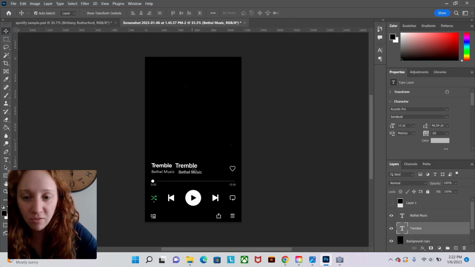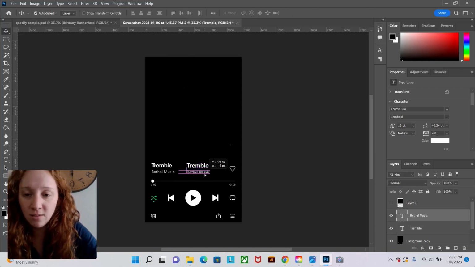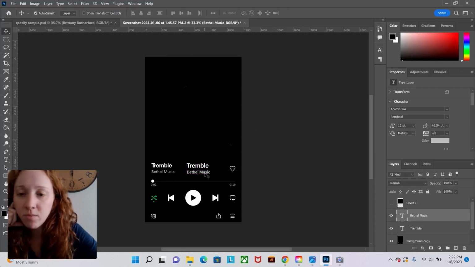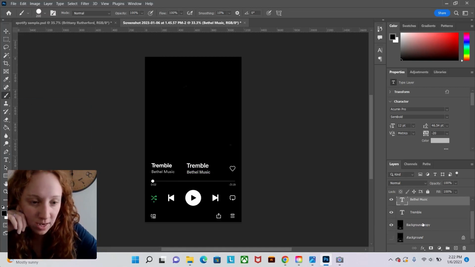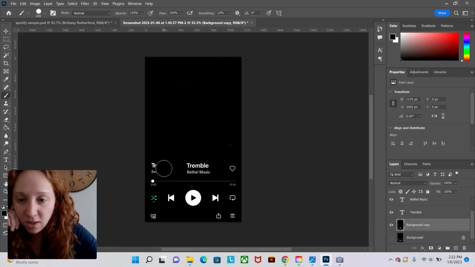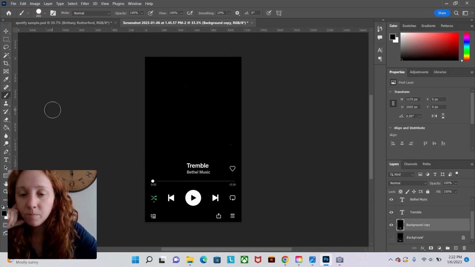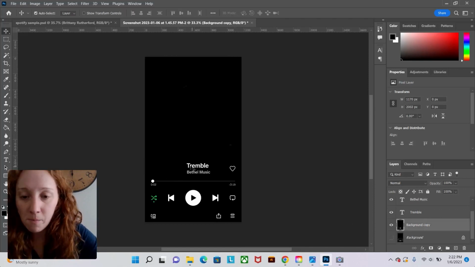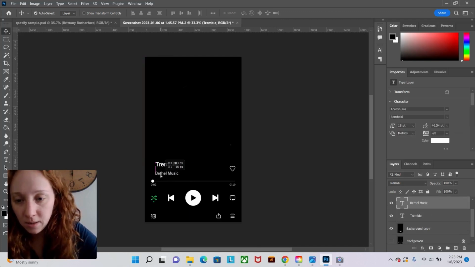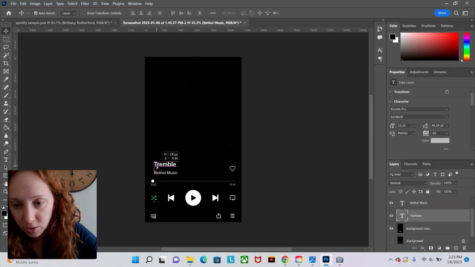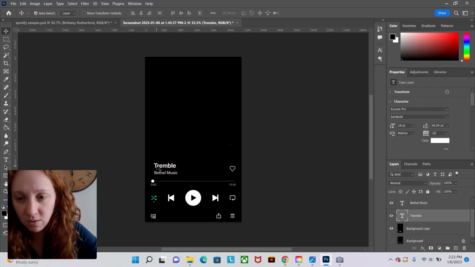Now that I've got the fonts that I will use when I create this, I'm going to erase this original text. I'm going to use my brush tool again, and make sure you're on the correct layer. Go on my background copy, and I'm going to just blot this out. All right, so I will move this text over to the left side. A little bit further down some.